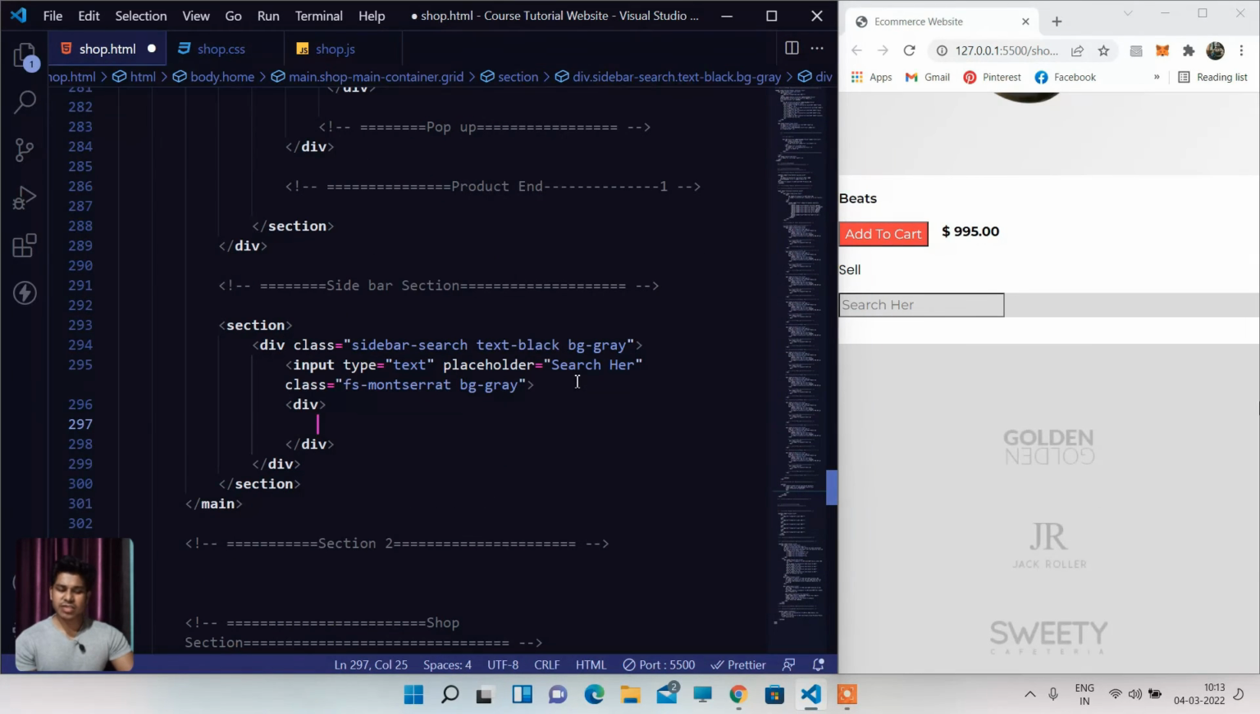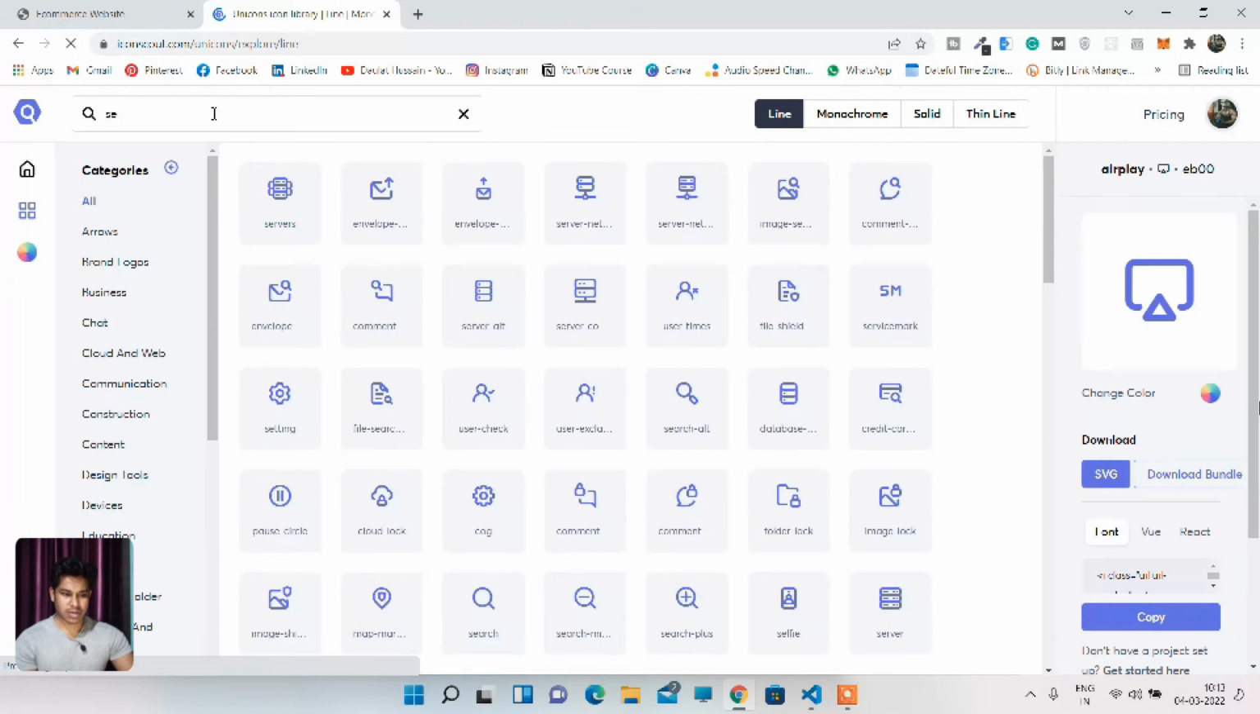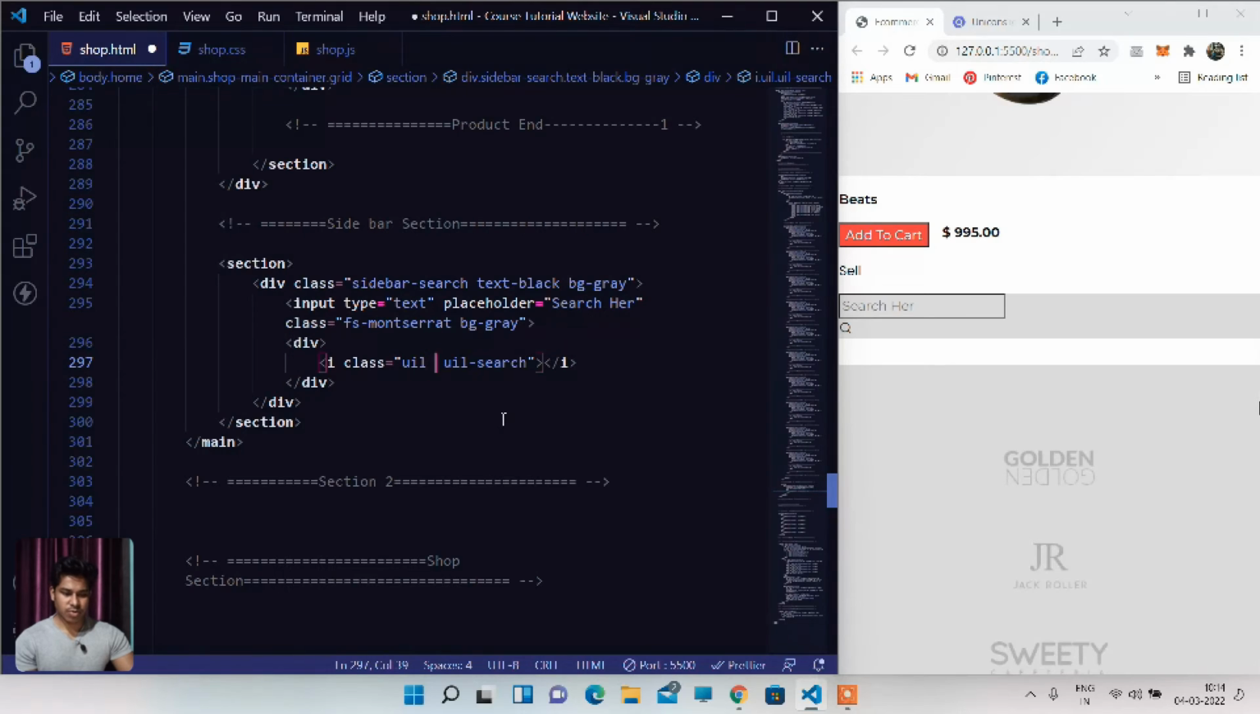I'll take a div. Inside the div I'm going to have all the icons which I want to display. So let me open my browser and let me grab the icons very quickly. So let me search for a search icon and paste here. Let's come back and let me assign the background color to be gray red and text white. So this is how it will look.